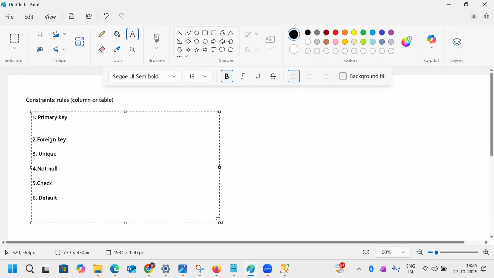The very first one is primary key. Primary key means each and every record in a table must be unique, guys. This is a very important condition, plus not null. Generally, every table has only one primary key constraint.